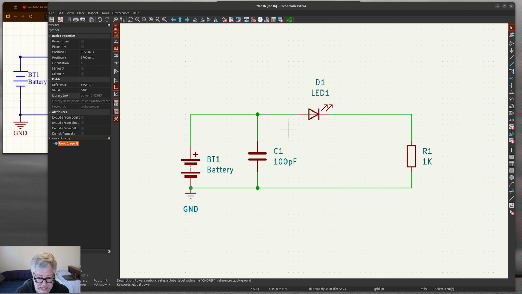Now, for the assignment, what you can do is at this point, just take a screen capture and turn it in, and then you're done. In the next video, we will learn how to turn this schematic actually then into a PCB. But for now, all we need you to do is make the schematic. So there you go. Thank you.